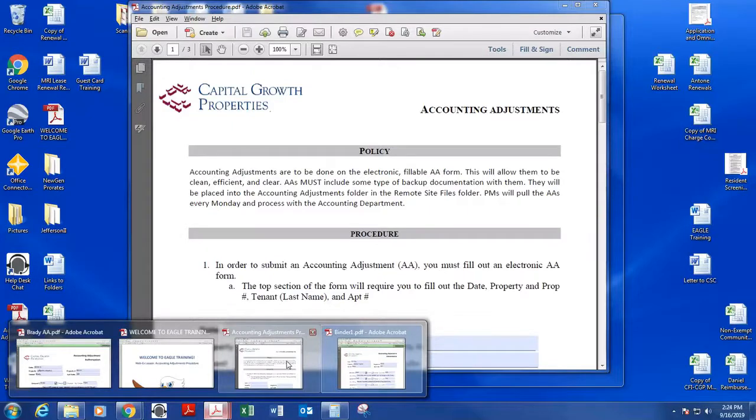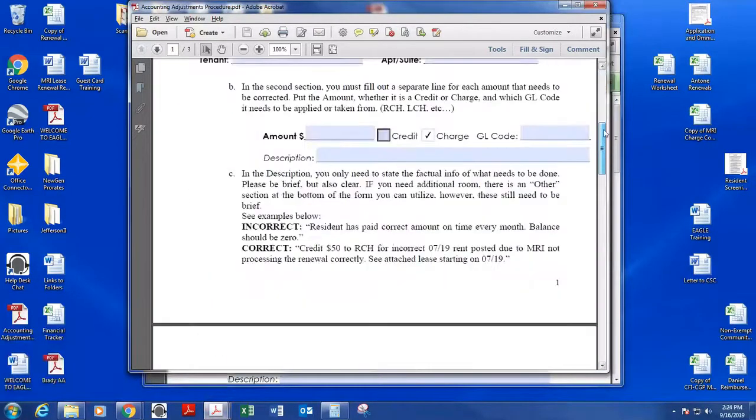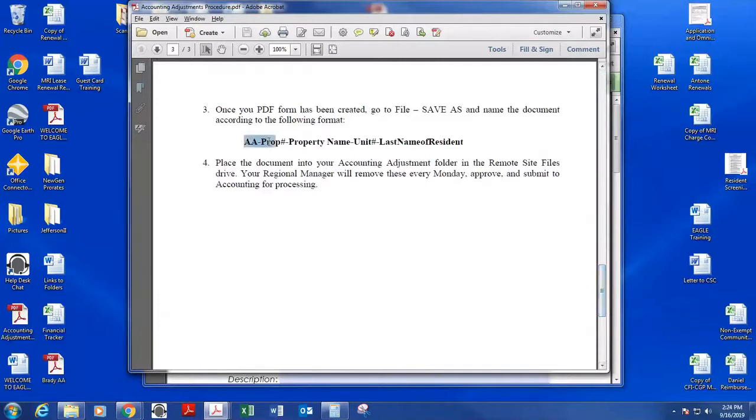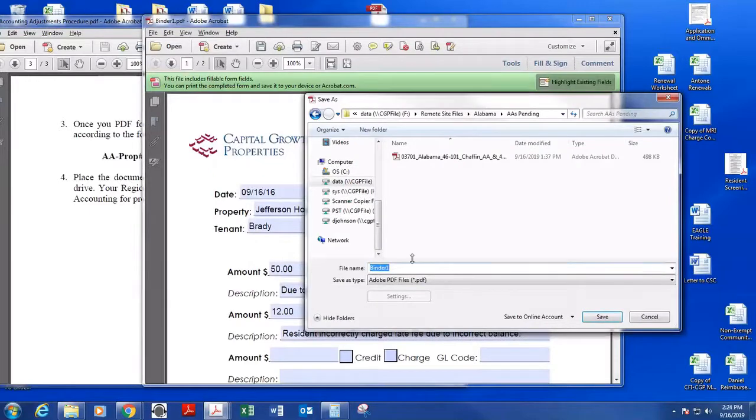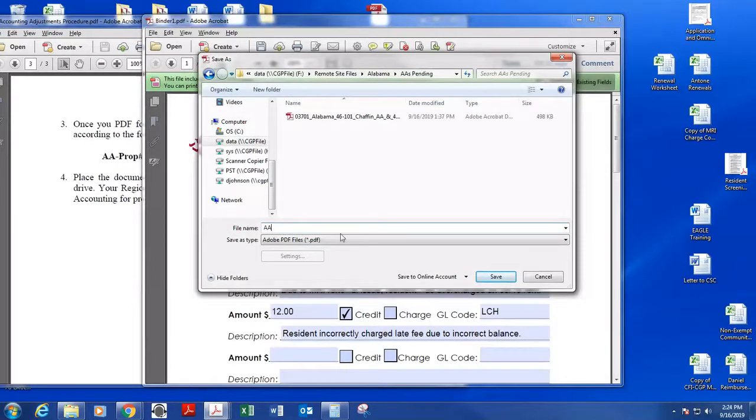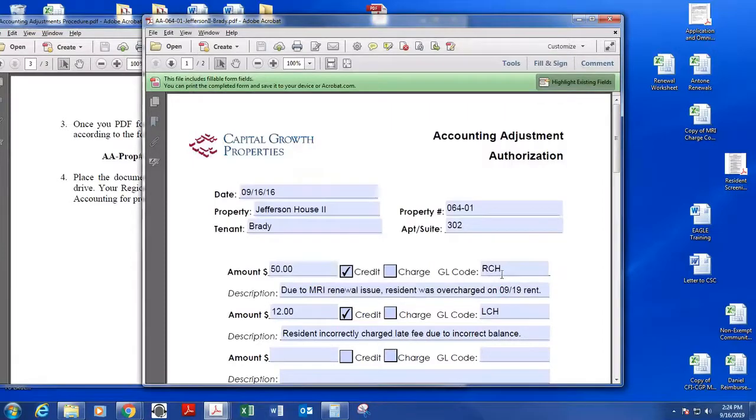So if you look on your accounting adjustments training document that's uploaded, you can see right here we've got the form that we're going to use. We're going to put AA, the property number, property name, the unit number, and the last name of that resident. So I'm going to go ahead and create that right now. We're going to do AA, the property number for Jefferson, and then Brady is the last name. We're going to save that in AAs pending.